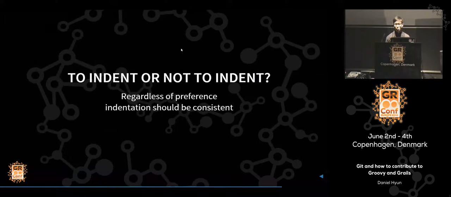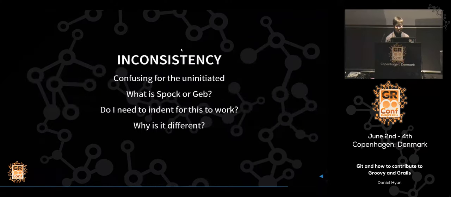It's up to the project and what the project preference is. So again, just talking about inconsistencies. Inconsistencies in documentation, in code samples, in test cases just add additional overhead for people trying to use this library or framework or project.